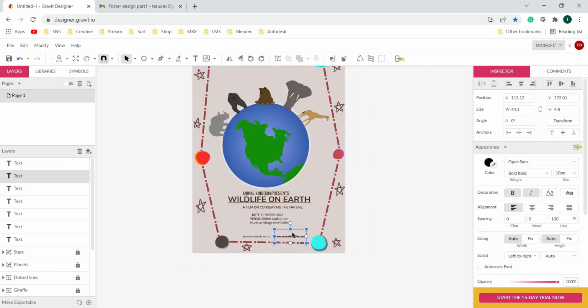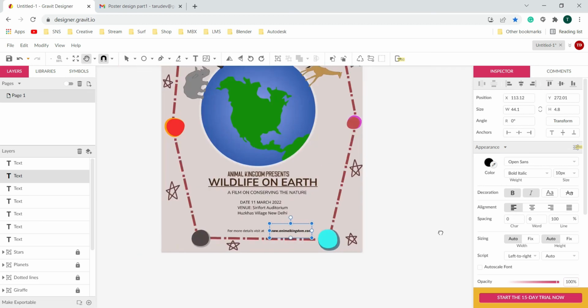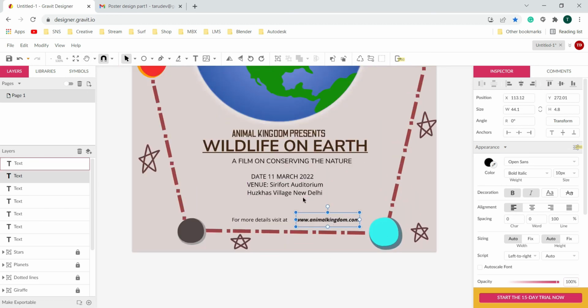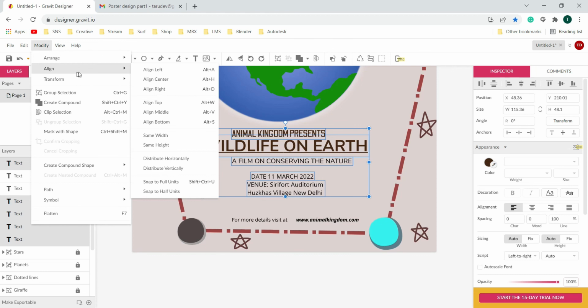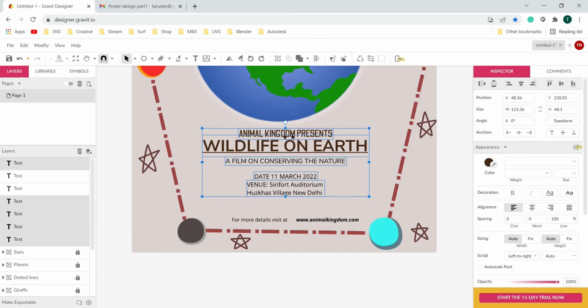All right. Now let's do the arrangement. What I need to do is align these properly into the center, which we can simply do by selecting all the text at once. Then we can go to modify, align, and there we have options: align left, center, right, top, middle, bottom. So we are going to choose align center, and there you go. From the center, all the text has been aligned properly.